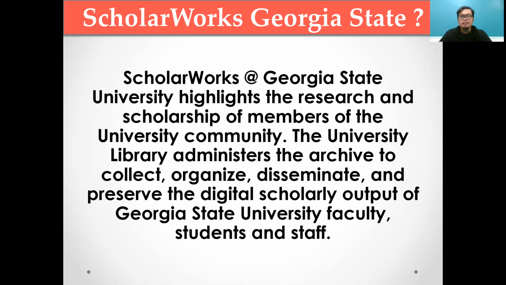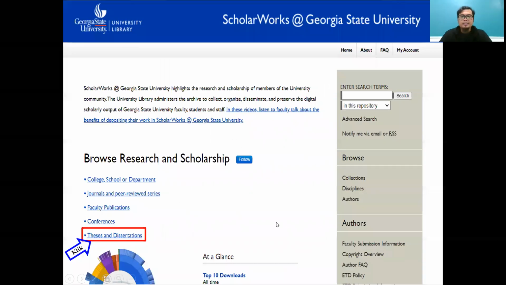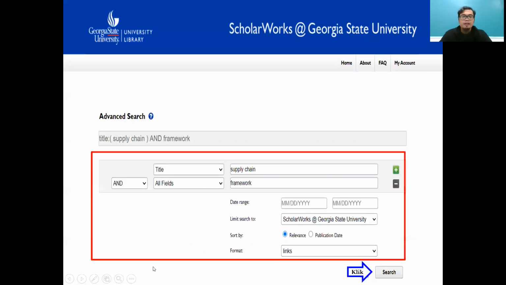It highlights the research and scholarship for members of the university community. The university library aims to collect, organize, disseminate, and preserve the digital scholarly output of the Georgia State University faculty, students, and staff. So this is their interface. Okay, please scroll, and then you can see the thesis and dissertation. Please click thesis and dissertation. And this is another advanced search platform.